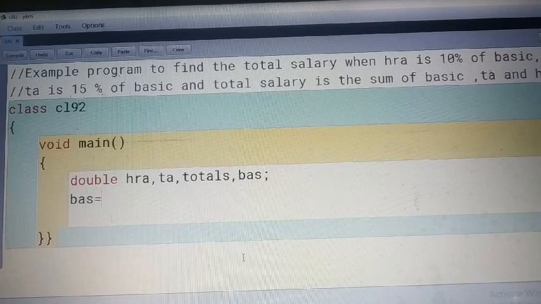BAS equal to, suppose we have taken 4,000. Now understand, if in your family there is any person who is working either in the government sector or private sector and getting a salary slip for the payment, you will see in the salary slip there are various types of compensation provided by the company.